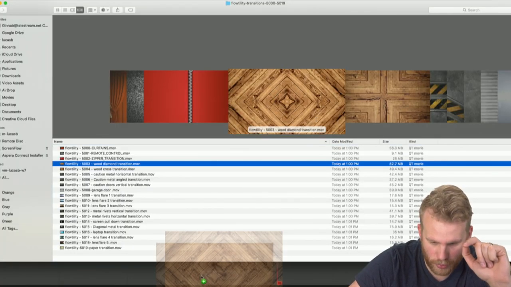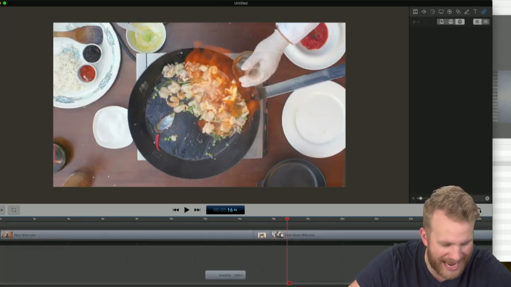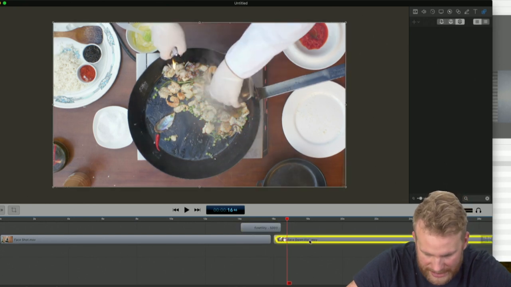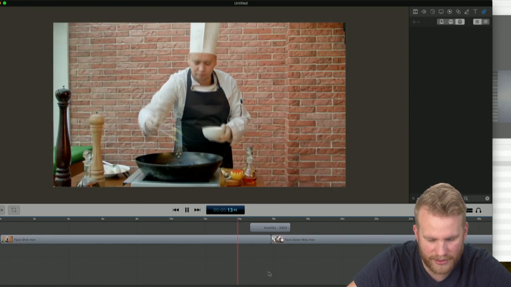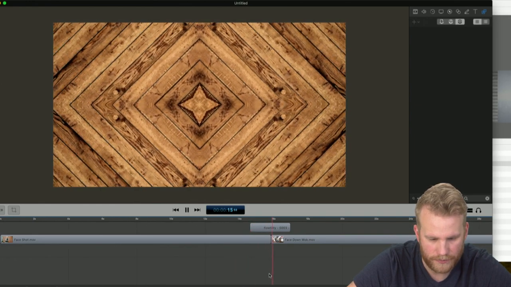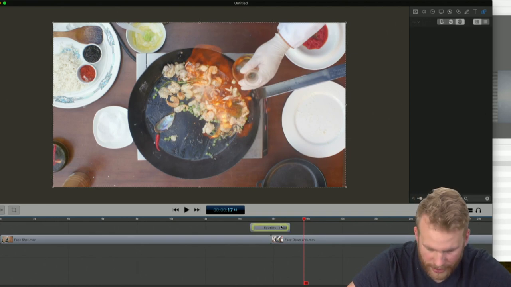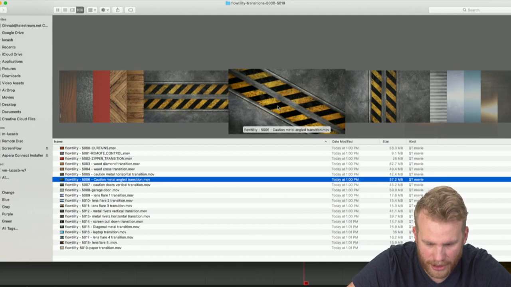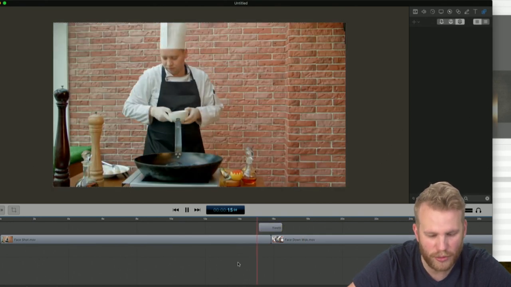This one I think is really cool, the wood diamond transition. And these are treated differently because they're not used as transitions. What they are is, instead of adding a transition, you put this on top of the transition, and this is what you get. Which I think it looks a little bit cooler. Let's pull in a different one here. Let's do caution metal angled transition. Very clever name. Put that right on top of where the transition would be.